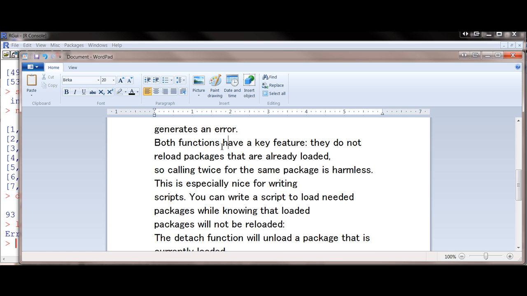Both functions have a key feature: they do not reload packages that are already loaded, so calling them twice for the same package is harmless. This is especially nice for writing scripts. You can write a script to load needed packages while knowing that loaded packages will not be reloaded.